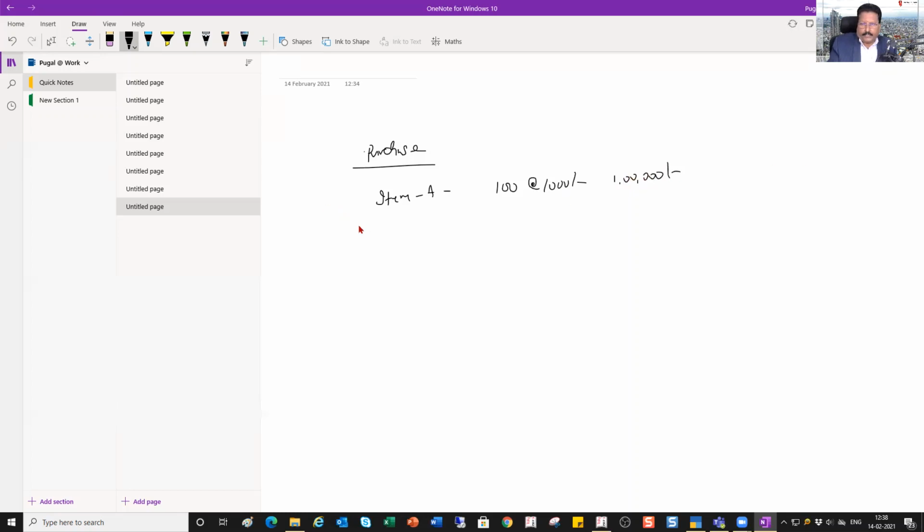Then you are also buying item B, 200 numbers at 500 rupees, and the value is also going to be 1 lakh.